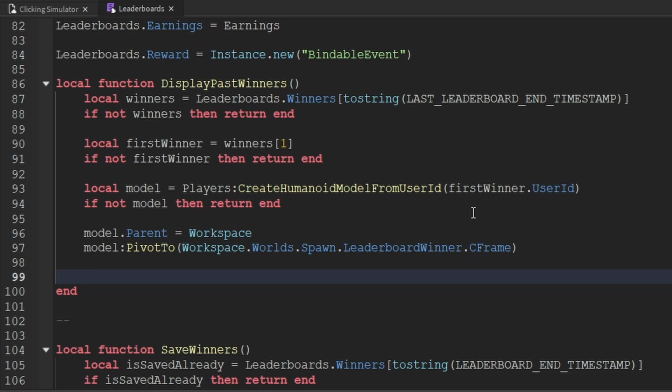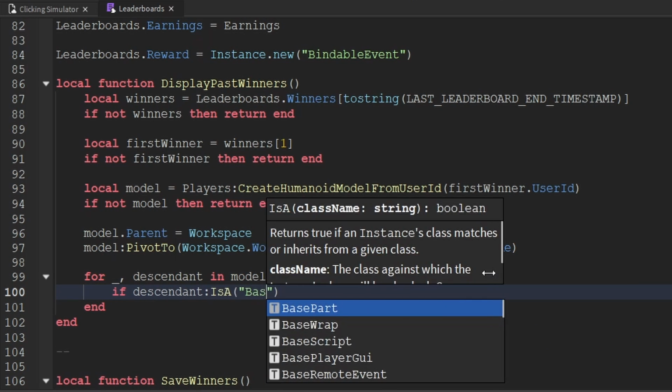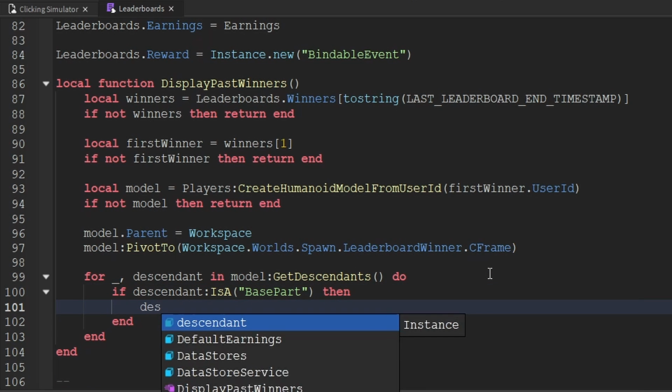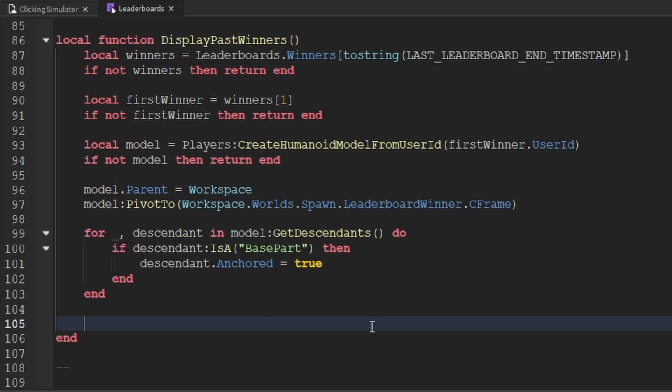The next thing that we want to do is we actually want to anchor all of the parts of that model, because if we don't anchor them, then the model could move around and it could even fall over and do weird things like that we definitely would not want it to do. So let's go ahead and loop through all of the parts that are inside of this model and then anchor them. So we're going to say for underscore descendant in model get descendants do. Now, if the descendant is a base part, then what are we going to do? Well, we are going to set the anchor property of it equal to true. Cool. So now our model and everything like that is all set up.